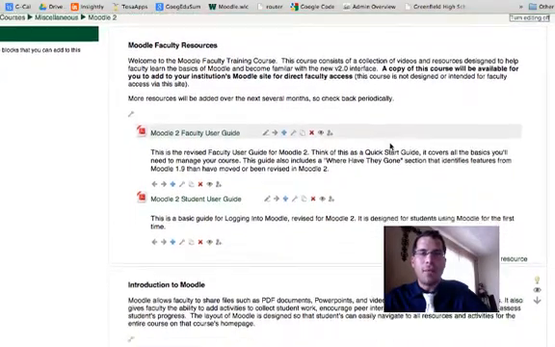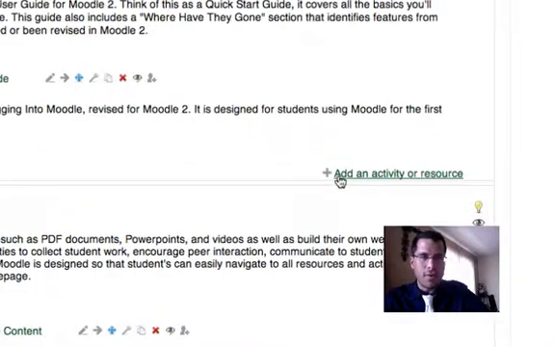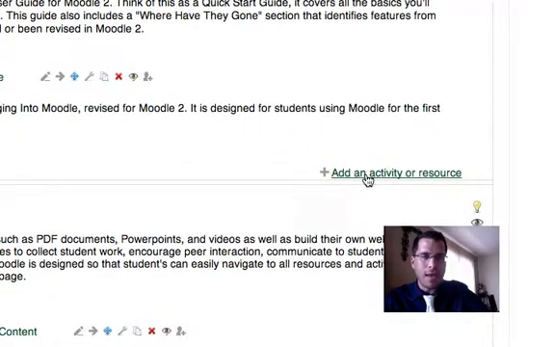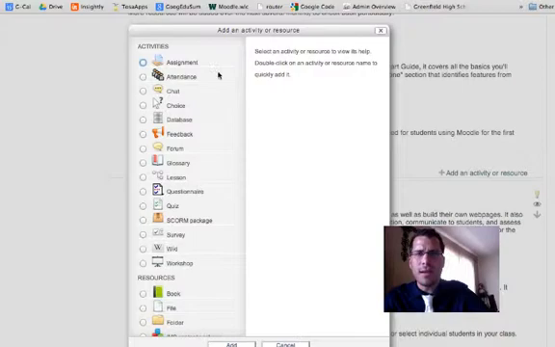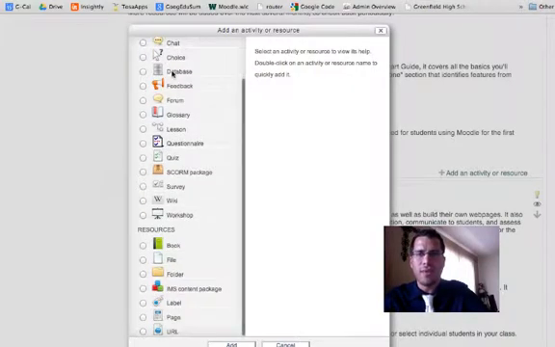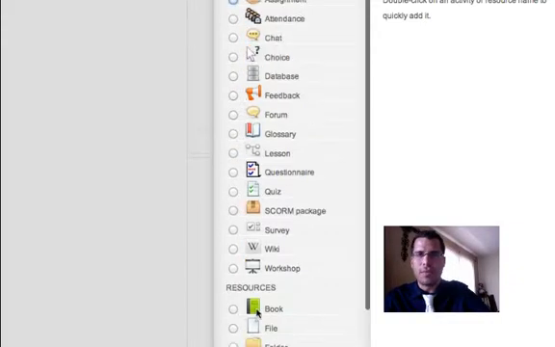And at the bottom of every single week or block or whatever you call it, you're going to see this one link down here that can manage adding or completing just about any kind of task. Add an activity or resource is what you see. You click on that and then you're going to see a whole slew of activities down the left hand side and resources down towards the bottom.